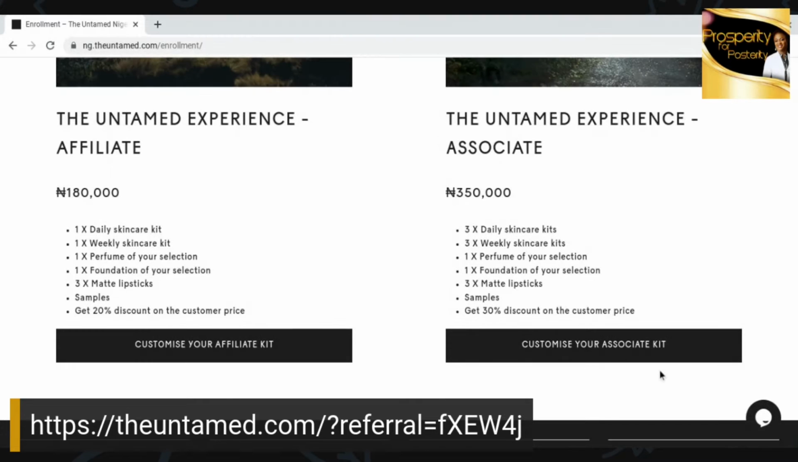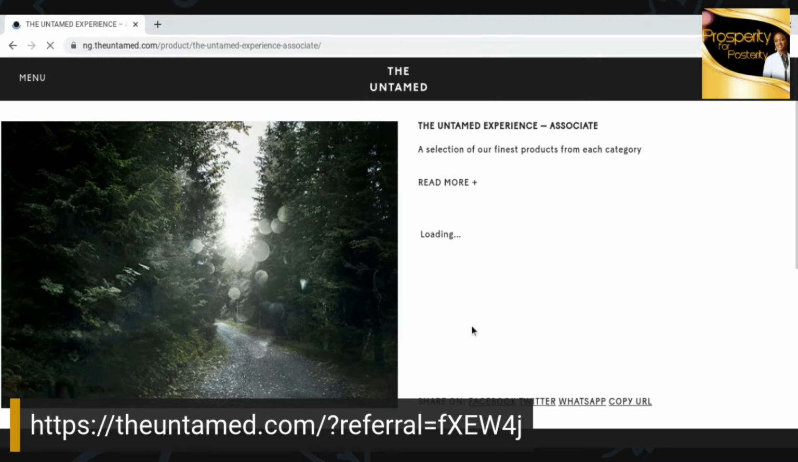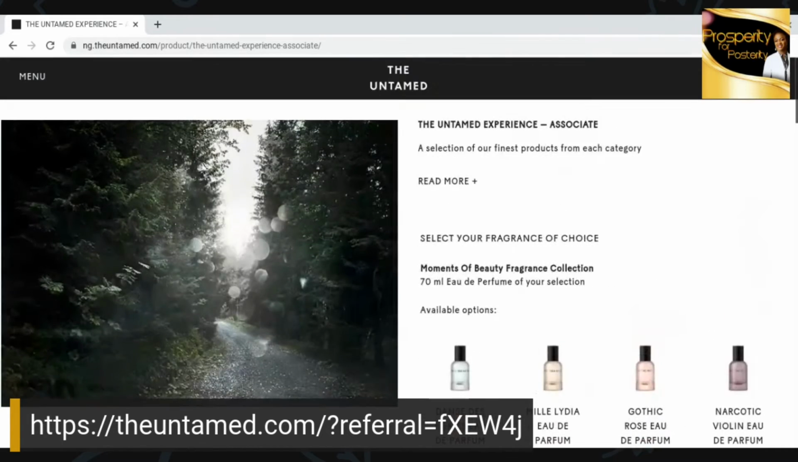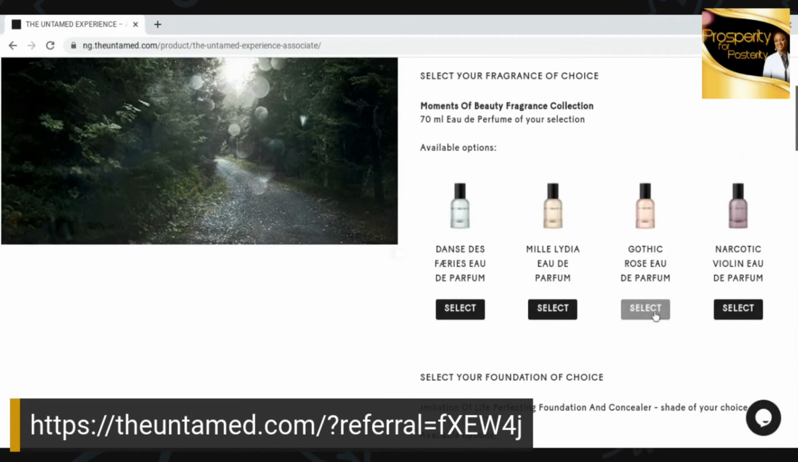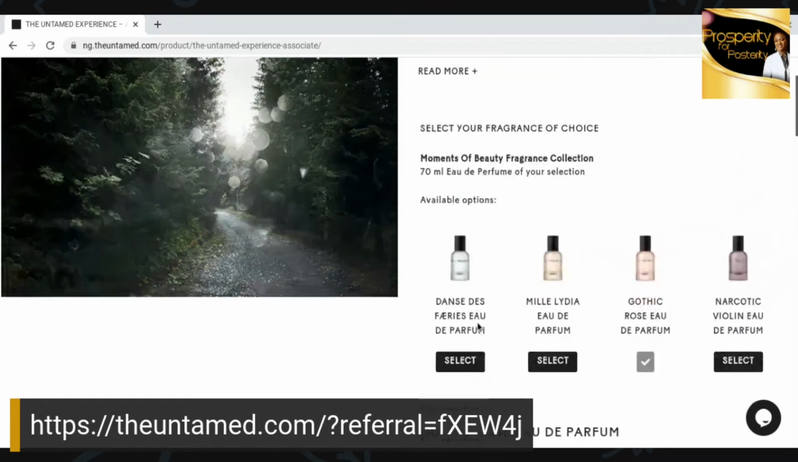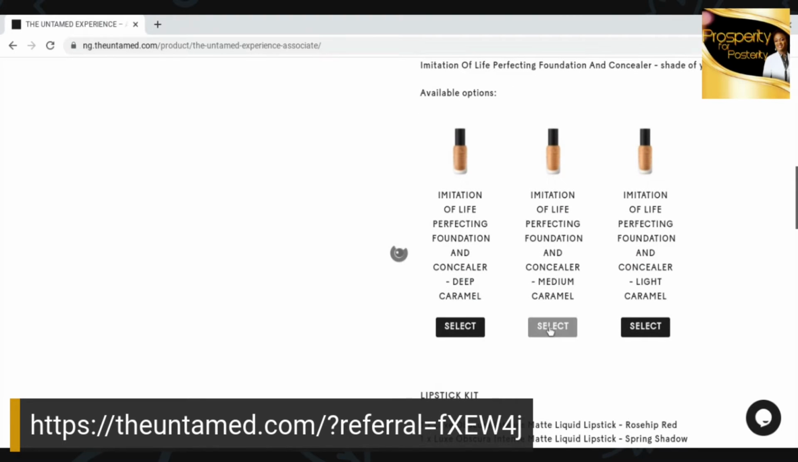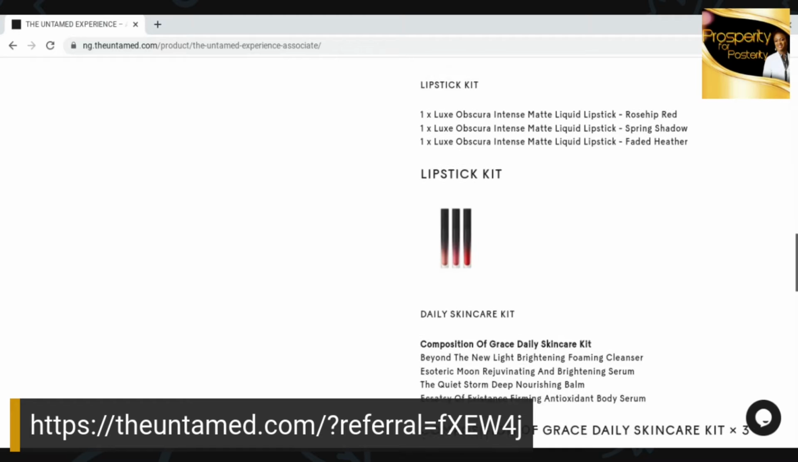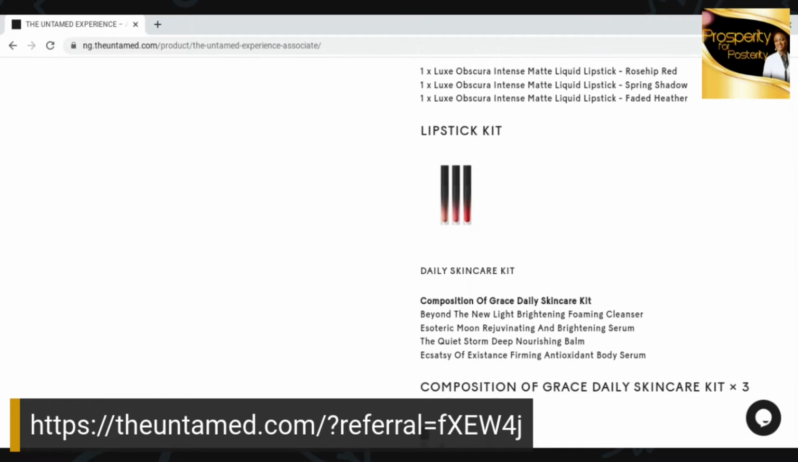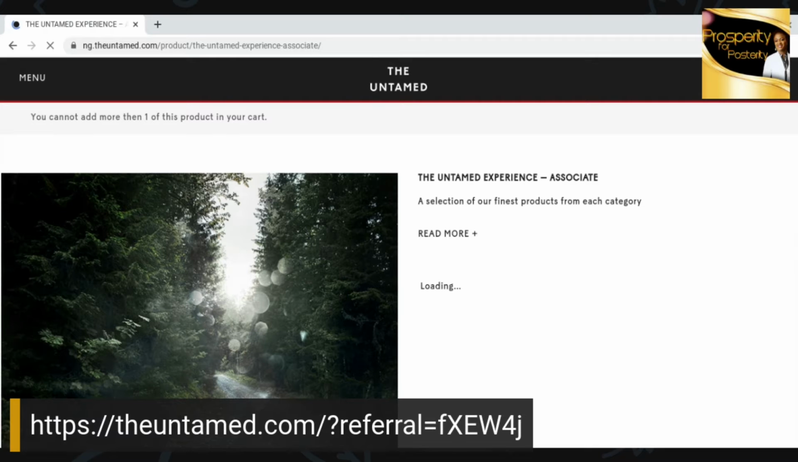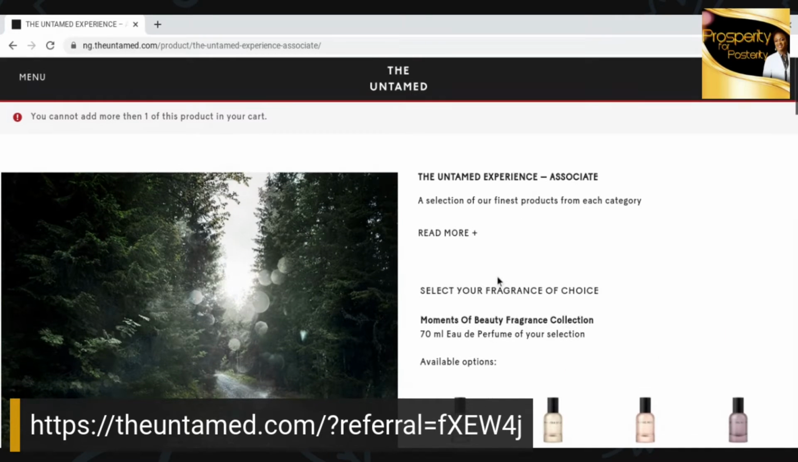You just pick your kit. For example, we'll do the associate kit. And here, all you need to do is select your perfume, the fragrance you would like, and then go on and do your foundation choice. And go on. The rest of the other things are standard with all the kits. All you need to do is add to cart. Add to cart. And right there, you have all of this already listed.